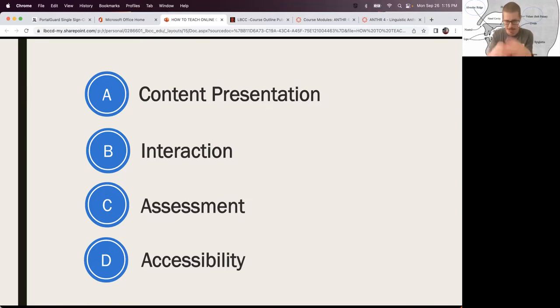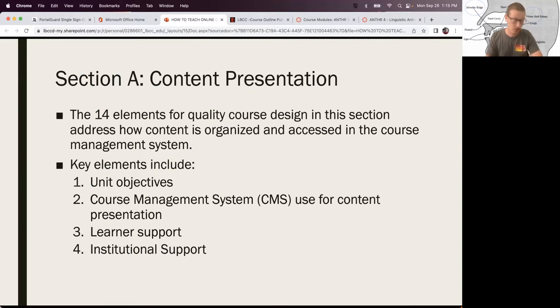So I'm going to bring my imaginary magnifying glass and get a closer look at some elements of content presentation. Because there are 14 elements for quality course design. And those include, number 1, do we provide objectives for our students? Number 2, do we use the course management system, CMS, for content presentation? And we call ours Canvas. Canvas is our CMS. 3, learner support. And 4, institutional support. All those things are absolutely essential.